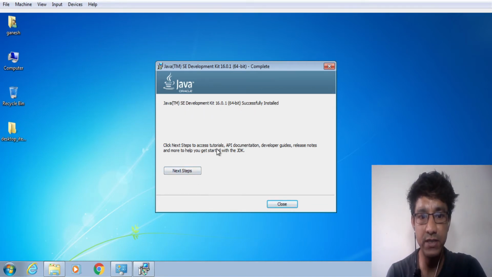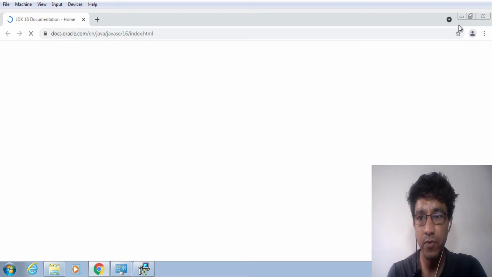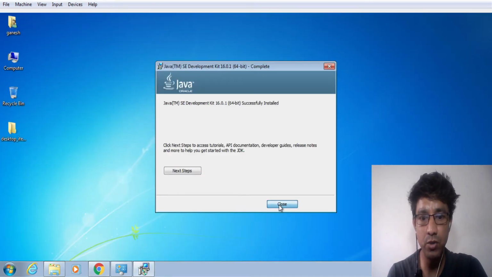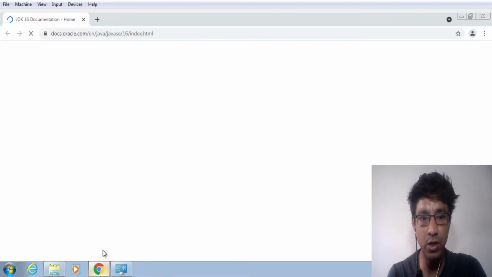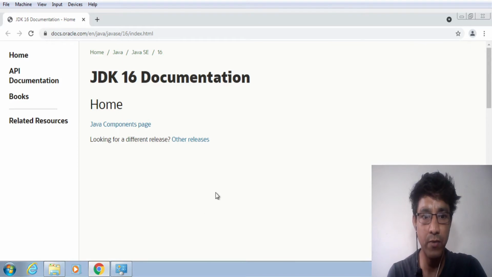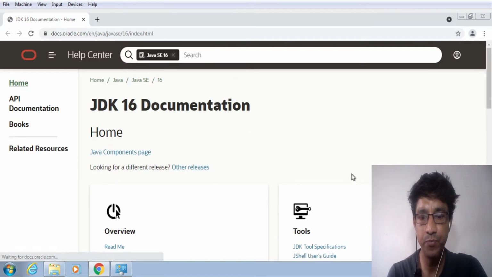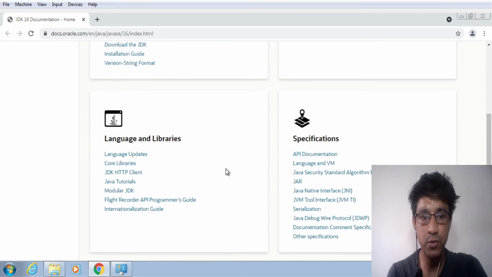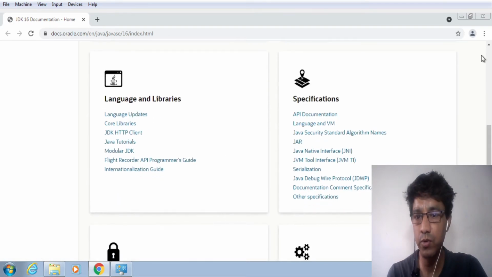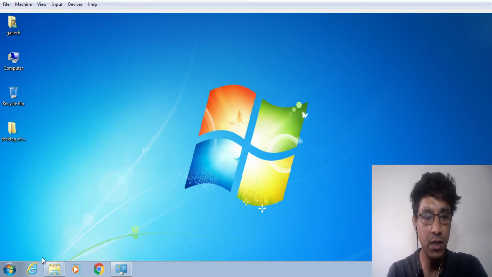So click next step to access tutorial, API documentation, developer guides. If you want to see the tutorials, you can click on next step. I just click on next step to show you what comes after this, and you can close this window, minimize this, and you can close this window because the Java is installed now. In the browser you can have a look at these tutorials. So if you want to go through, or you have your own PDFs, you can read that. So I just close this.